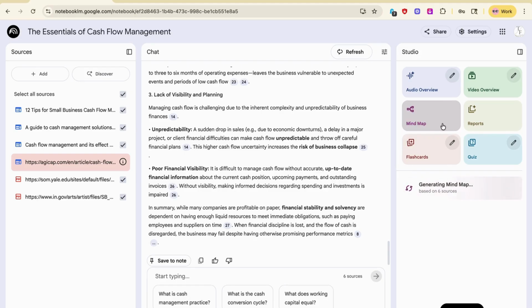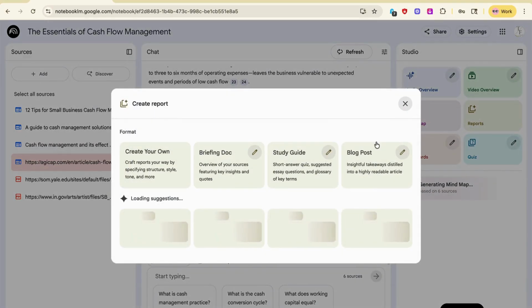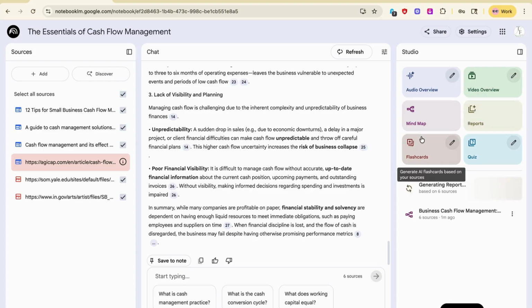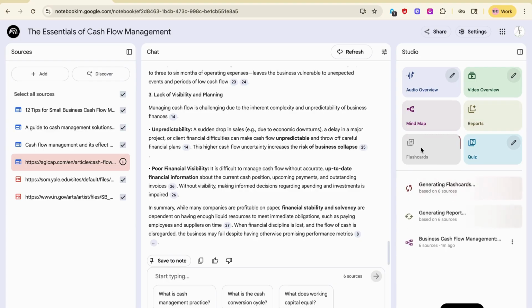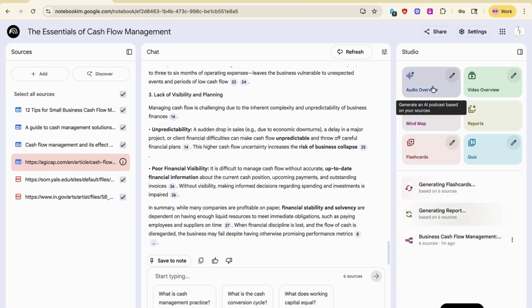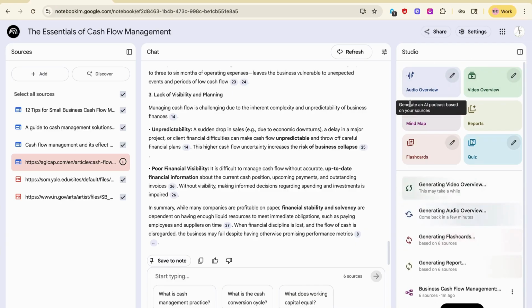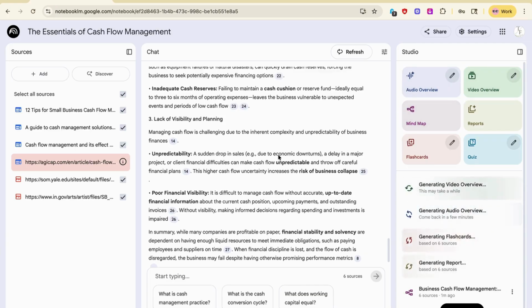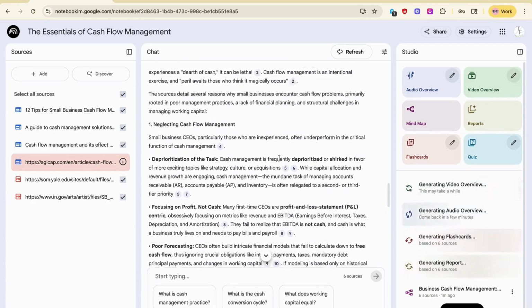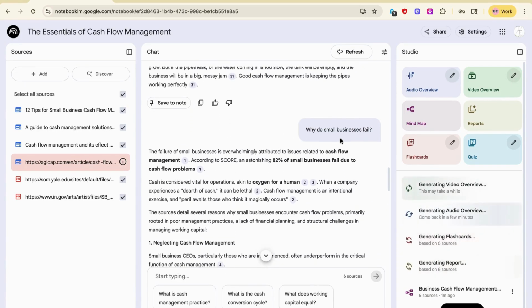We're going to create all of these. We're going to create a mind map, a report. We're going to make this report, let's say, a blog post, flashcards for studying, my favorite, audio overview, and video overview. While we're generating the content, let's look at how it answered the question, why do small businesses fail?